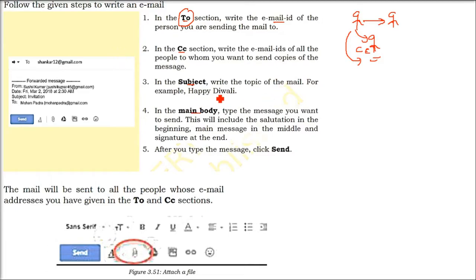Subject is what will be seen when the user opens the email. It will be seen as the subject. Main body, here you will write the actual content. Please remember, you are writing a letter. Email is writing a letter, so it has to be very formal. So the main body has to be very formal. You have to give all the salutation, main message and signature.